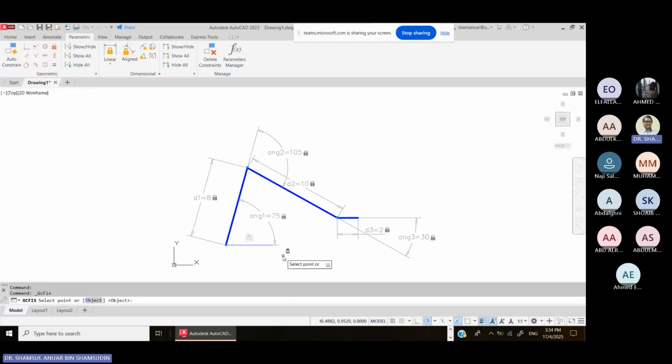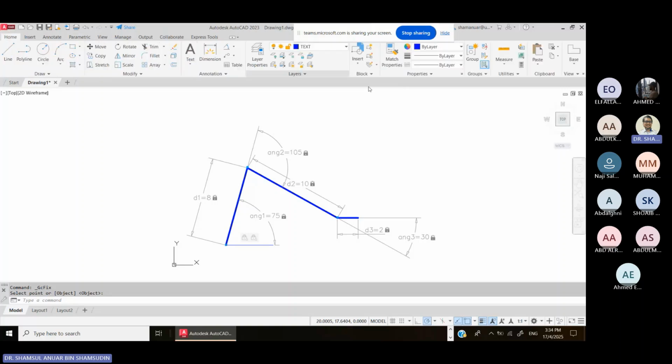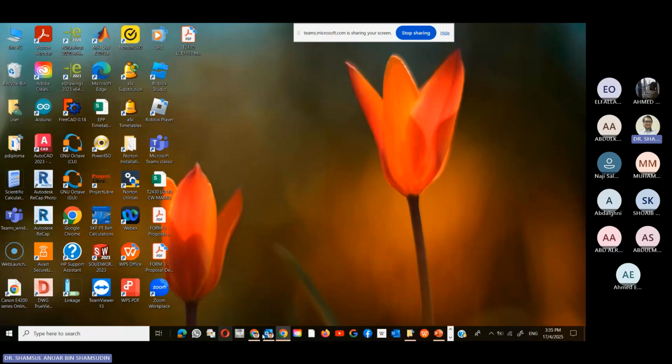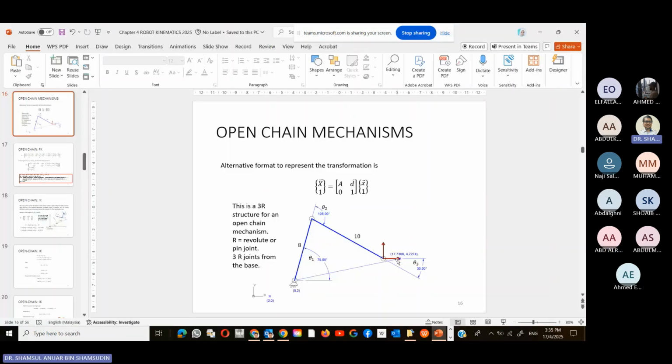Again, take another padlock and put it over here. So now if I check the coordinate at that end of the tip, this is 17.7 and 4.7, same over here, 17.7 and 4.7. So that is using AutoCAD to see this, and these are the angles that will enable you to get to this 17.7 and so on.